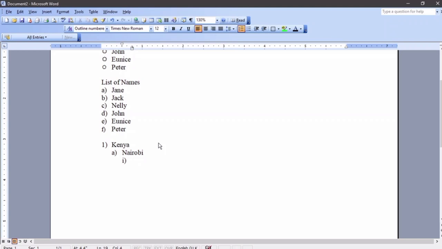Okay, so we have Kenya, we have Nairobi. We want to specify some towns that are located in Nairobi. So I put Ngara. So I want three of them. So I have Roman 2 and Roman 3. So Ngara, I have Westlands, and then we have Kireresho, or let me put Kasarani. Okay, so I have these three towns that are located in Nairobi, and I have used three levels.